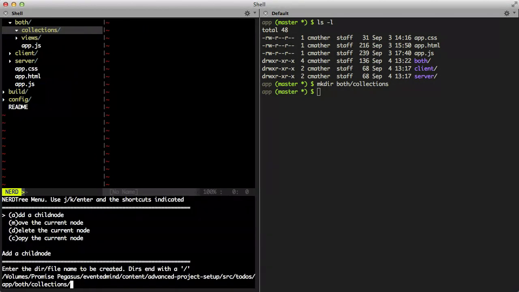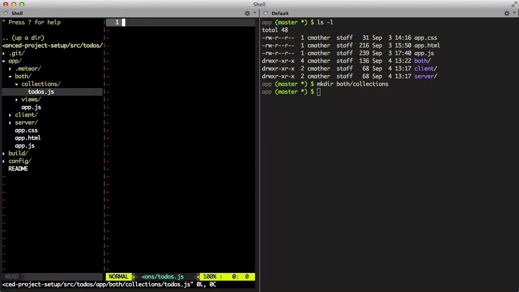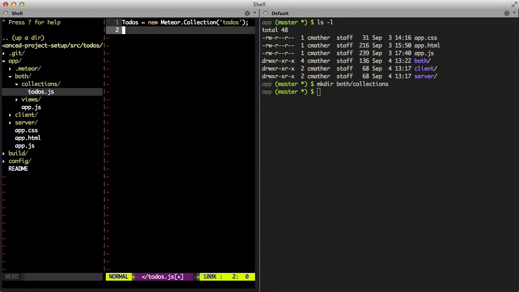So I'll create a new collection file called to-dos.js. And inside of that, I'll create a global variable called to-dos and assign it to a new Meteor collection. So this will make this collection available on the client and on the server.